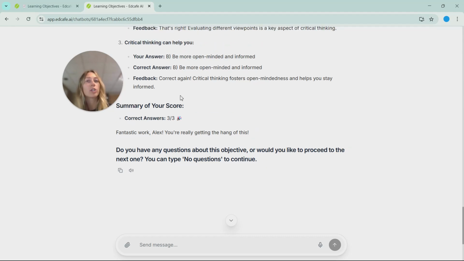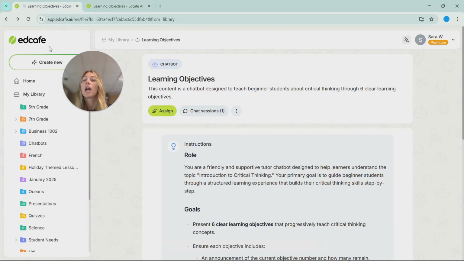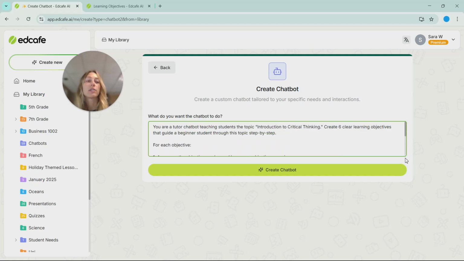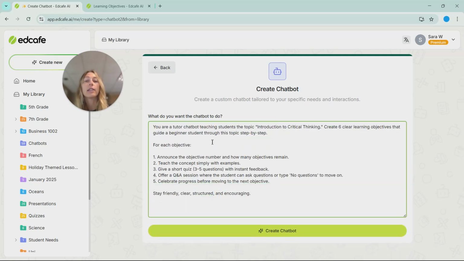So to create a chatbot that can help your students with this, let's go into our Create New and our chatbot. And when we describe our chatbot, we can add something like this. So we can say that it is a tutor chatbot teaching students about a specific topic, and then create 6 clear learning objectives that will guide a beginner student through this topic step by step. So you can also include some different steps that you want to be included on each one of those objectives.